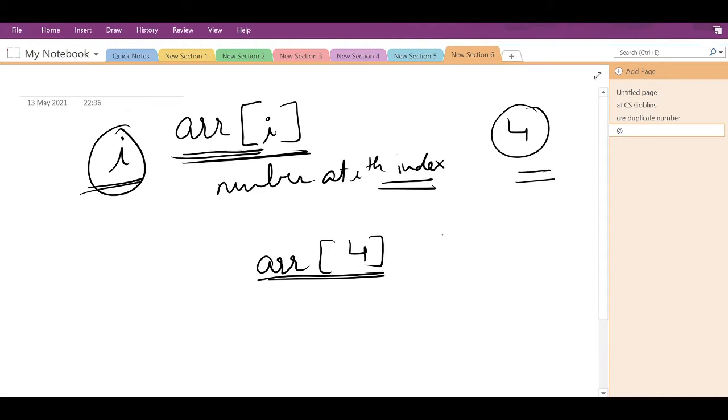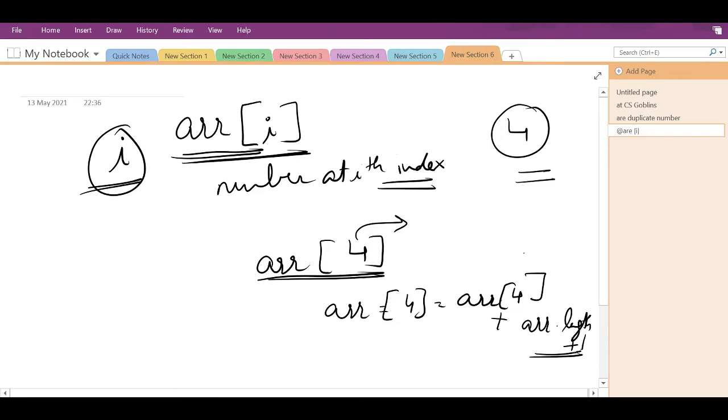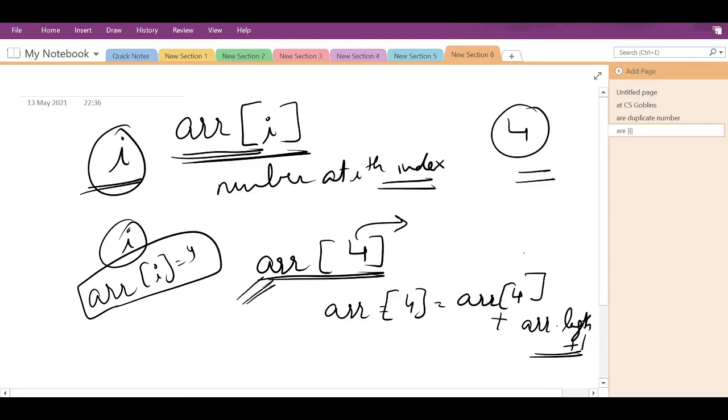And we will replace array of 4 with array of 4 plus array length plus 1. Now, while traversing, if I again encounter an i such that array of i is 4, I will again shift my focus to array of 4, and again do array of 4 plus array length plus 1.